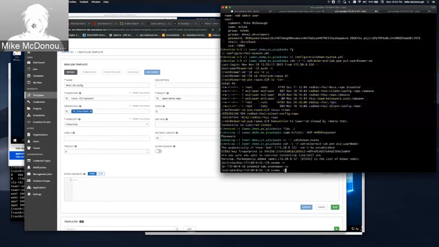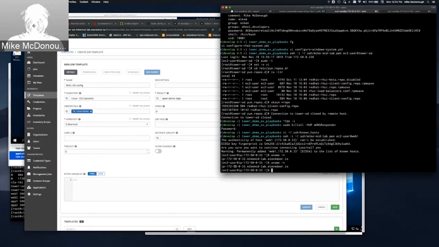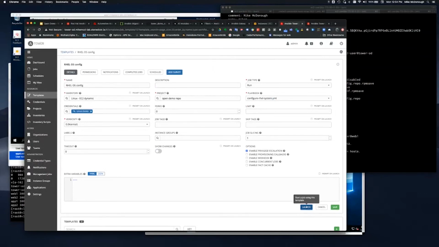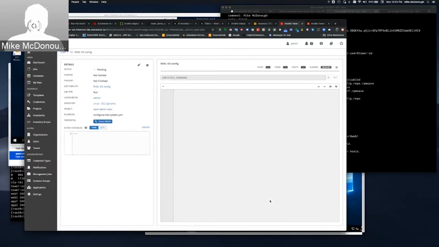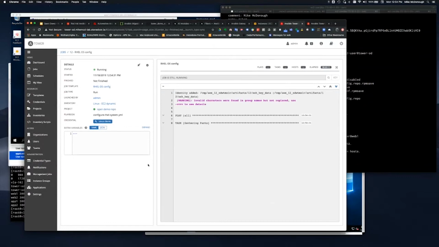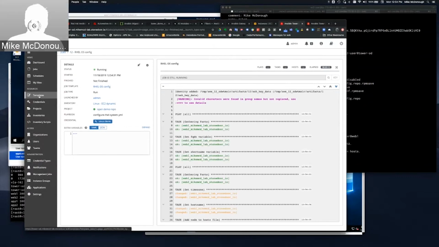This is one of the systems, and notice that the host name of the system is the default AWS host name. It's going to change the host name. So we need to enable privilege escalation. This is going to allow the playbook to sudo the job, to sudo to root. Go ahead and launch that. That's running. We'll come right back to that.